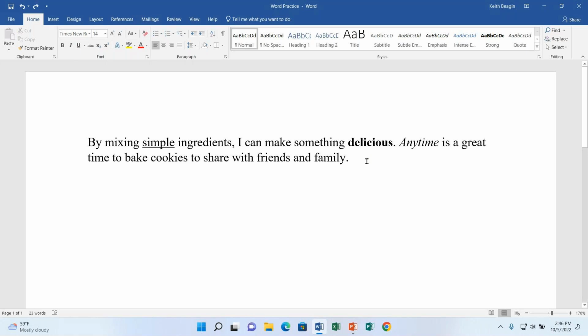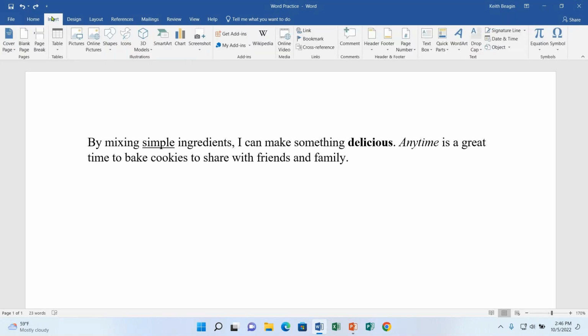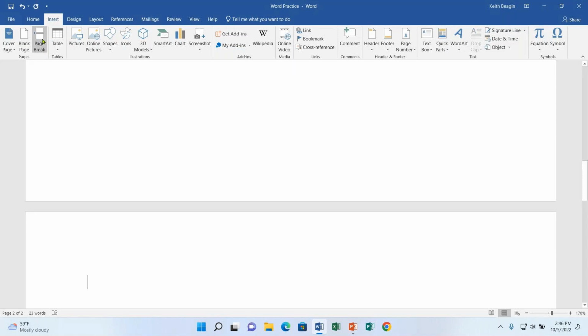Once your insertion point is in that location, we can now insert a page break. So for this, we need to leave the Home tab and go to the Insert tab in our ribbon. So follow my mouse. I'm going up to the Insert tab, clicking on it. And the very first group to the left is the Pages group. And you'll see a command called Page Break. Go ahead and click on Page Break, and you will get a page 2.